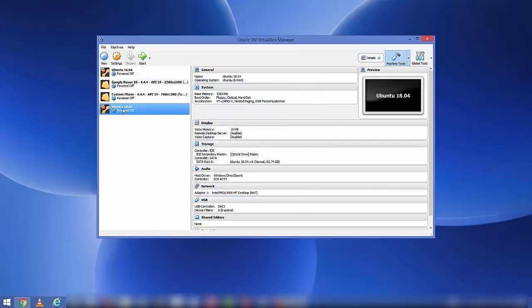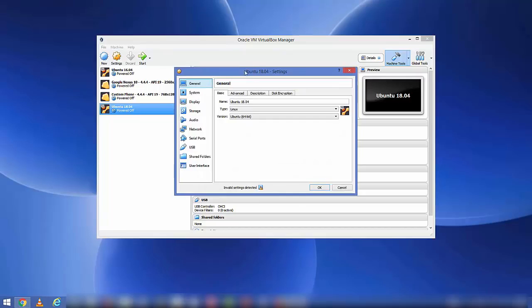But don't start this machine yet. We need to do some settings here also. So just choose this virtual machine, which is Ubuntu 18.04, and I'm going to click on settings here, which is going to open the settings for this virtual machine. So on the top, you will see general settings. Here in the advanced tab, you can just choose this option which says bidirectional for shared clipboard, and drag and drop also bidirectional. This will enable you to copy from your host machine to your virtual machine, which is Ubuntu.